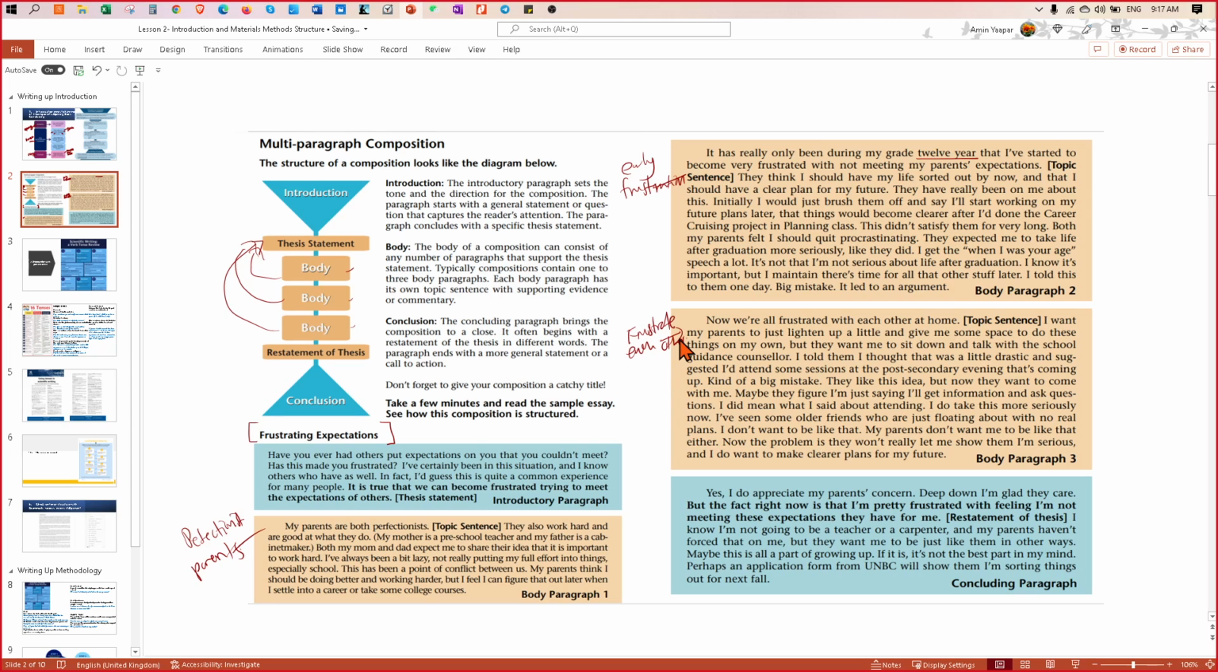Then move to the concluding paragraph, which is the restatement of the thesis. The thesis originally at the beginning says, is it true that we can become frustrated? So it restates here: the fact right now is that I'm very frustrated with feeling I'm not meeting the expectations they have for me.